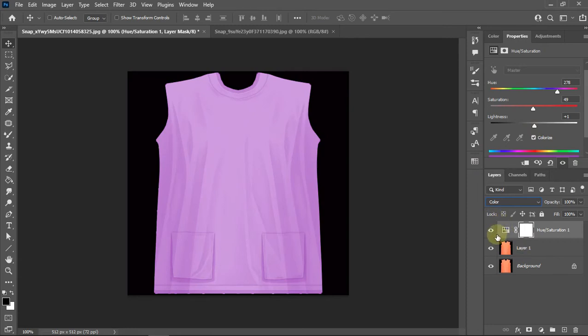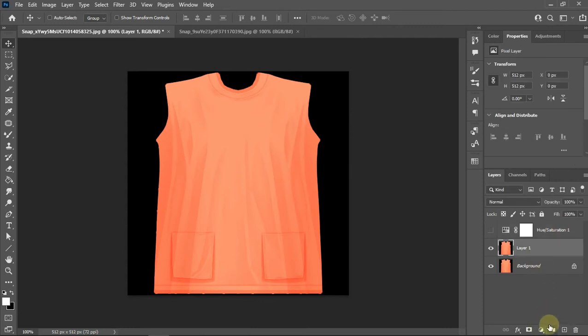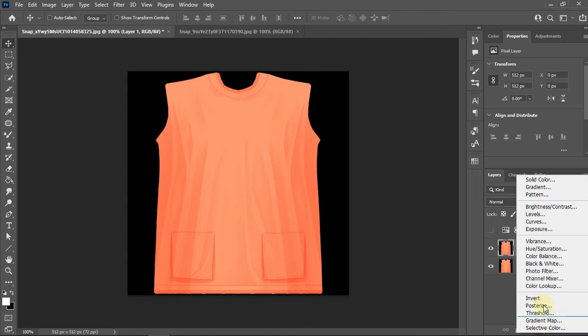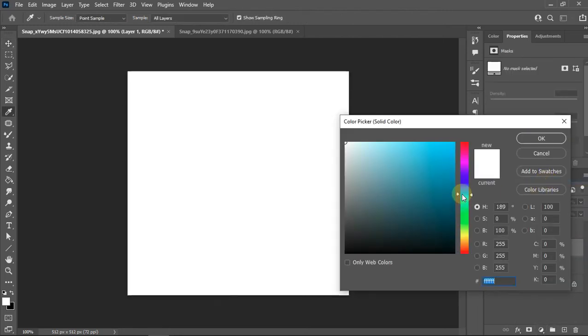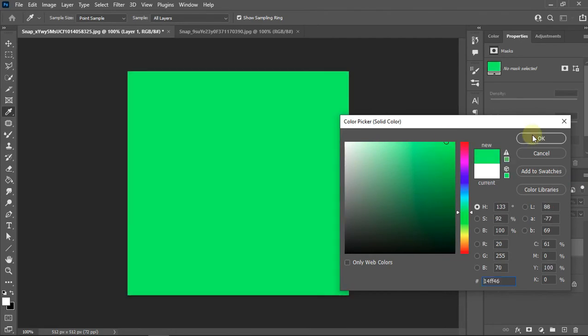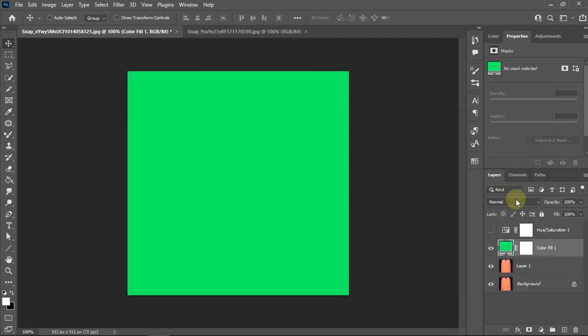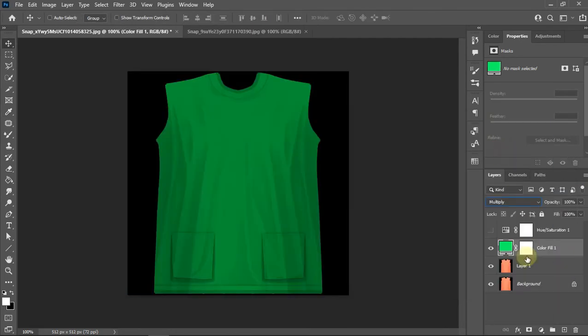Now if you want to look for more colors, all you gotta do is just hide this one, make a new adjustment by clicking on the icon here and select solid color. Now choose any color you want. So I'm gonna use like a green. Then change the blend mode to multiply. So as you can see, it turns green.